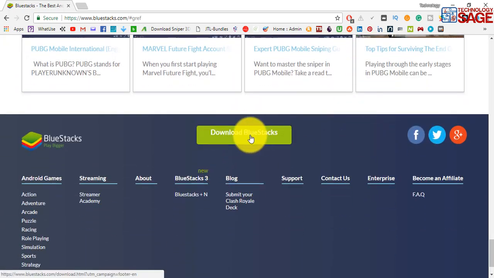Once on this page, scroll down and click on this download button to download the software.